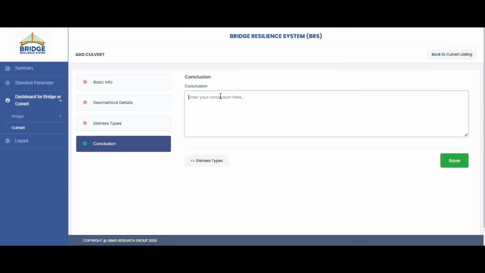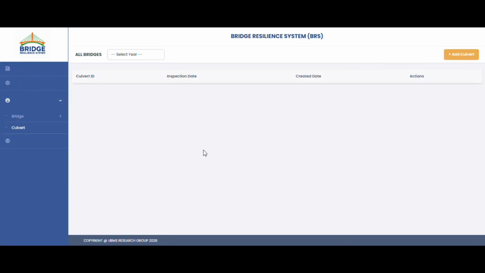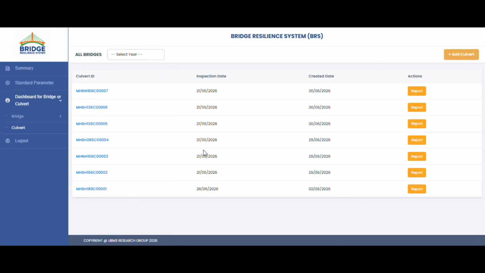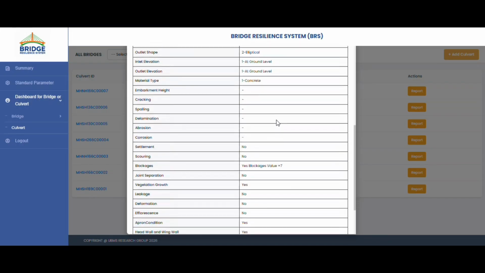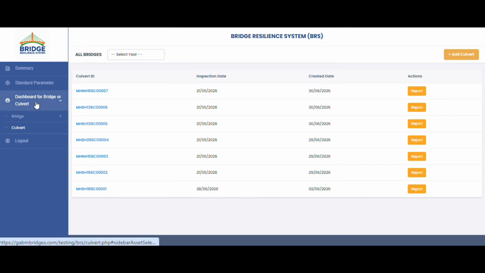Finally, you can type the conclusion in the conclusion page. Then press save. This saves the added culvert to the home page. All this added input you can see in the report of the home page. When you go to the home page and press the report button, you will see the entire report flashing out. You can print this report and save it. If you want to go back to the home page, press the button close.